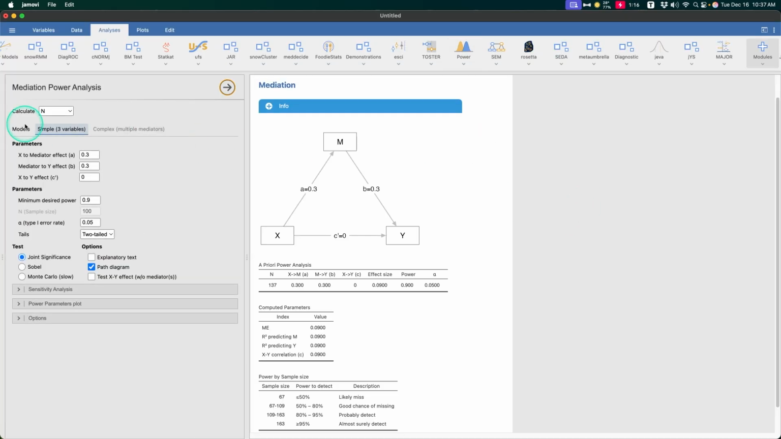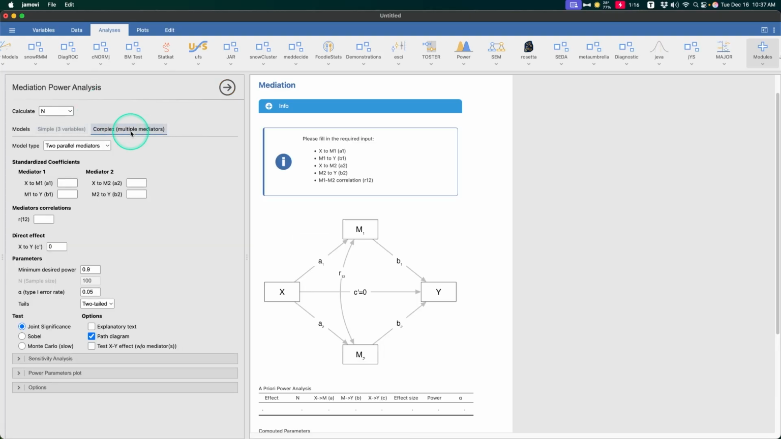And you can see here that we've got two types. In this video, we are only going to focus on the simple 3 variables, which is the default one that opens. You do not have to have this one. Now, let me just show you what the complex one looks like. It's complex. So you click on that and the output changes to complex. This is if you have 2 or more mediators and what it is that they are doing.